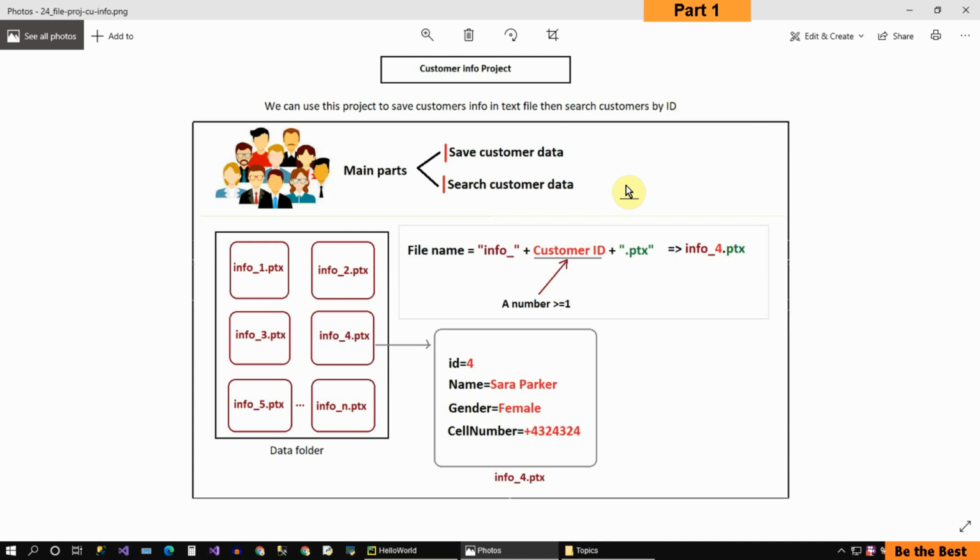So suppose we have some customers or some staff, no matter. Then we want to save the information of the customers inside the text file. And after that, we want to load the data or search the data by the ID. Then we can use the Python to create something like this project.